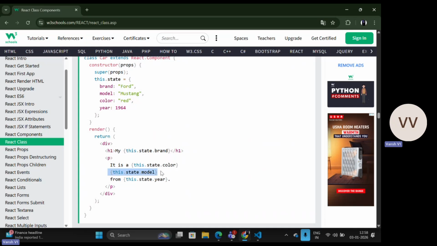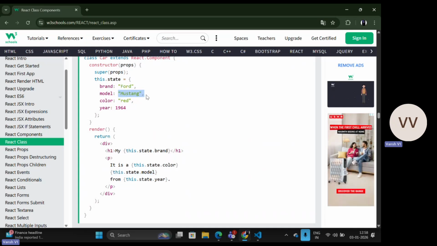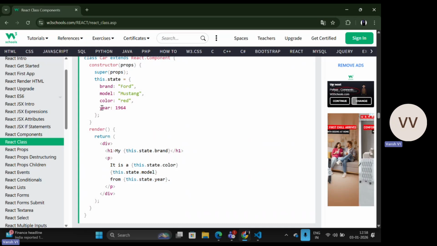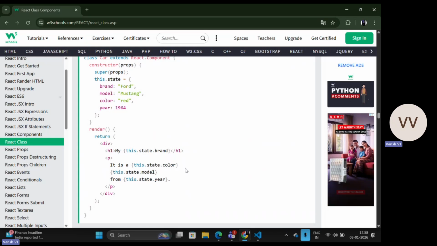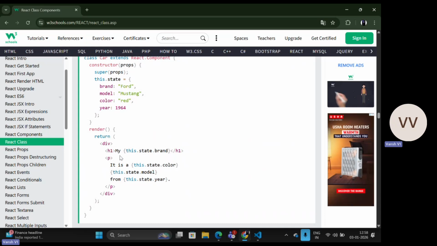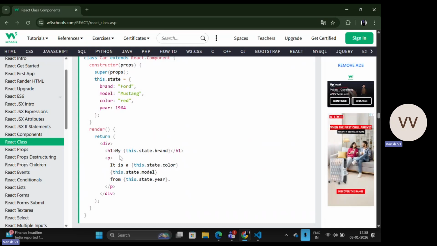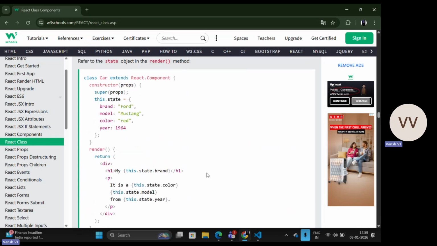Then this.state.model will provide you Mustang, and this.state.year, which is mapped to year, should give 1964. So the final output after executing this code must be: my Ford, it is a red Mustang from 1964. We have dry run it.